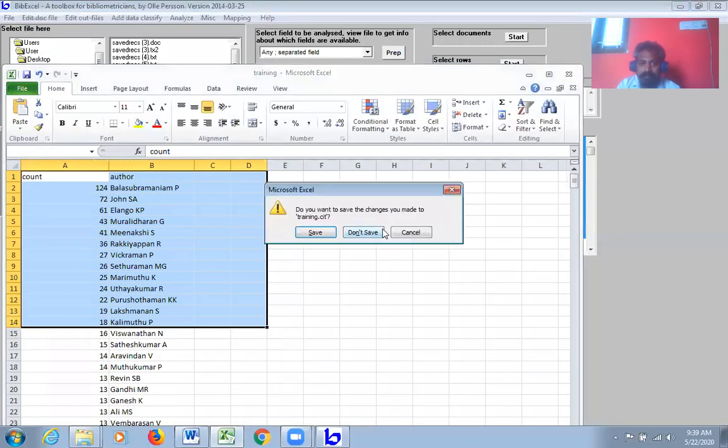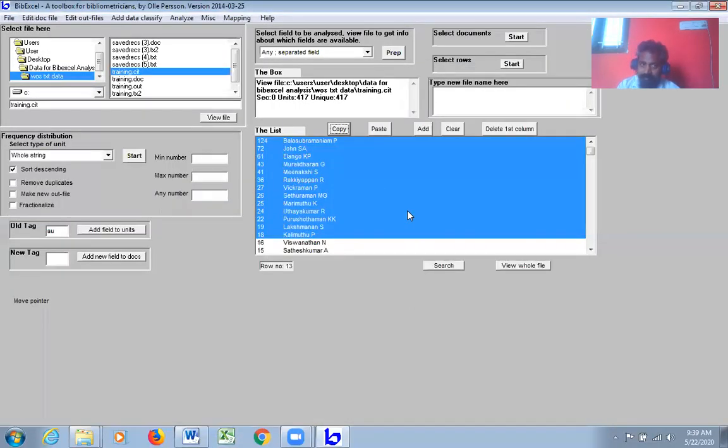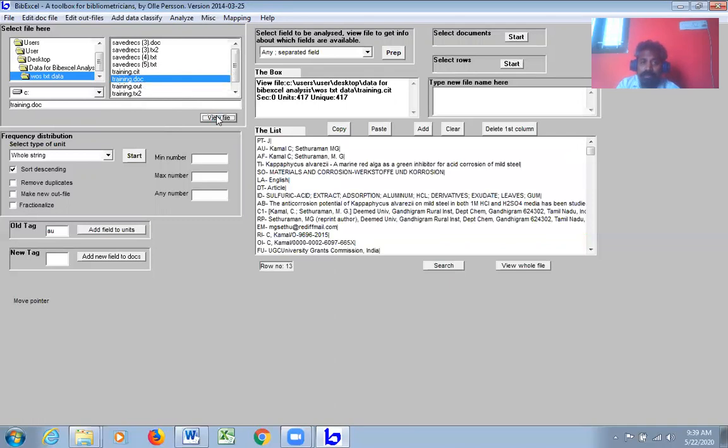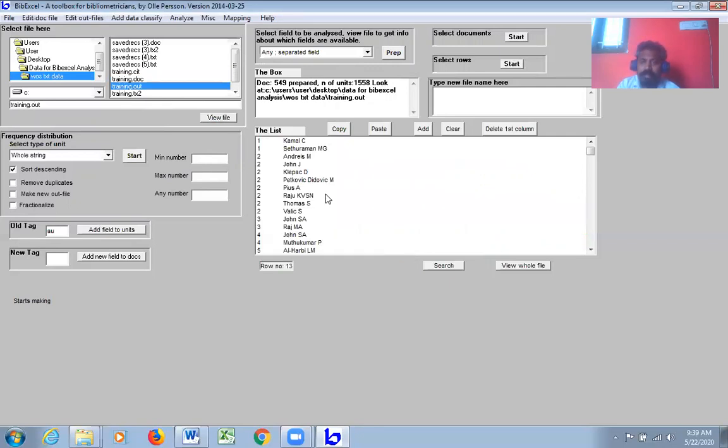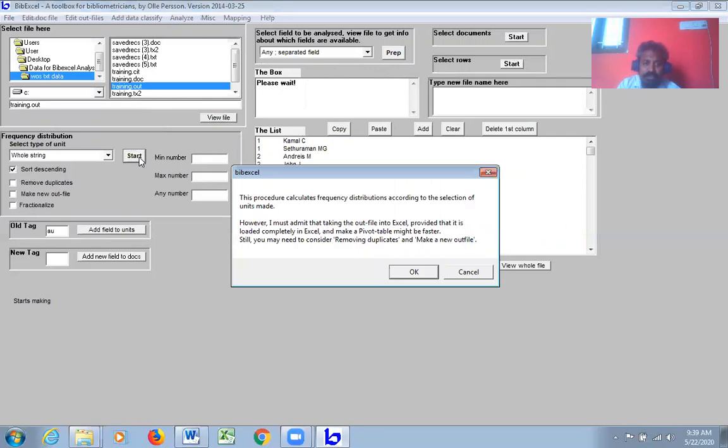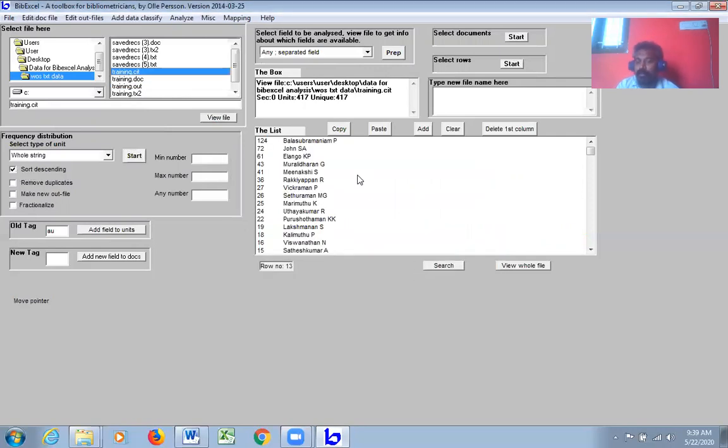Let me close this Excel file. Is it fine? So this is how you can find out the most prolific authors. I'll tell you once again. Go to the .doc file and I've selected AU, any semicolon separated field. Prepare. Okay. Okay. No need to order the units results. The answer has come. Go to the left side, whole string, start descending, say start, say okay, you'll get the list. Fine. So this way, you can find out the most prolific authors.